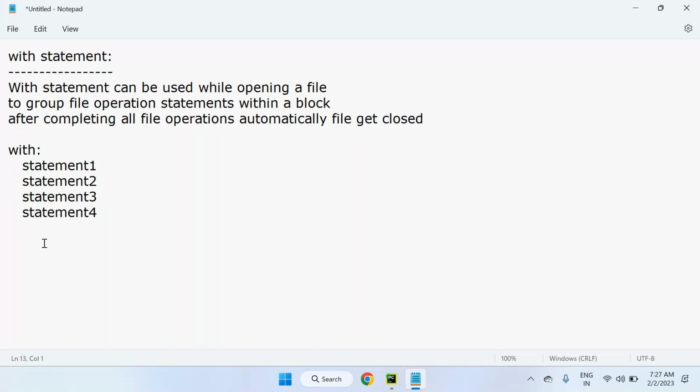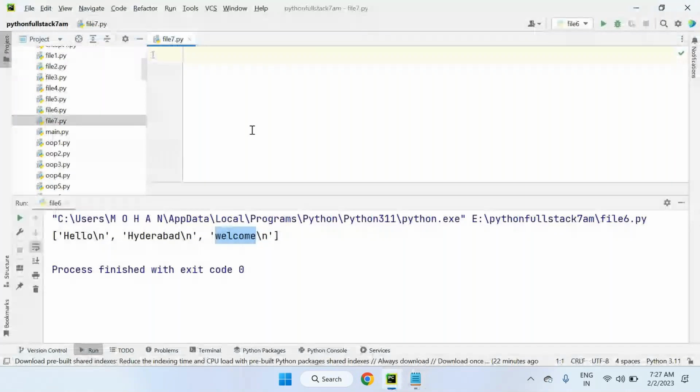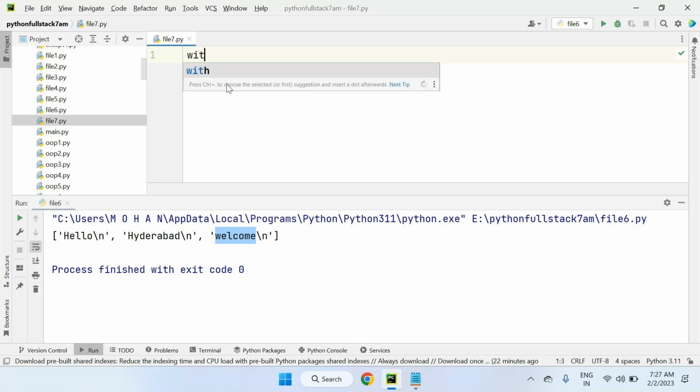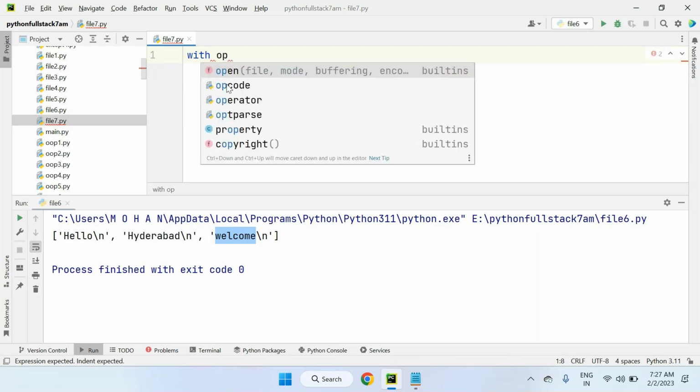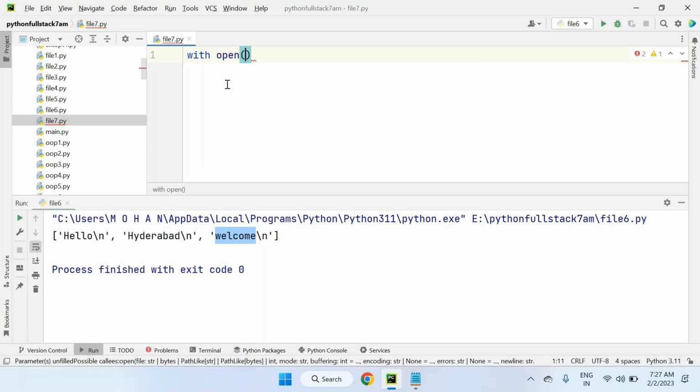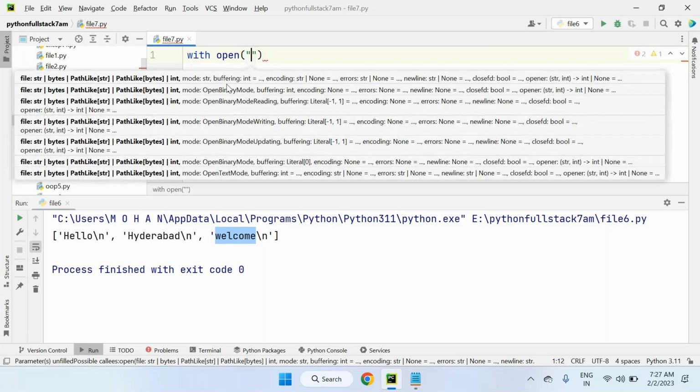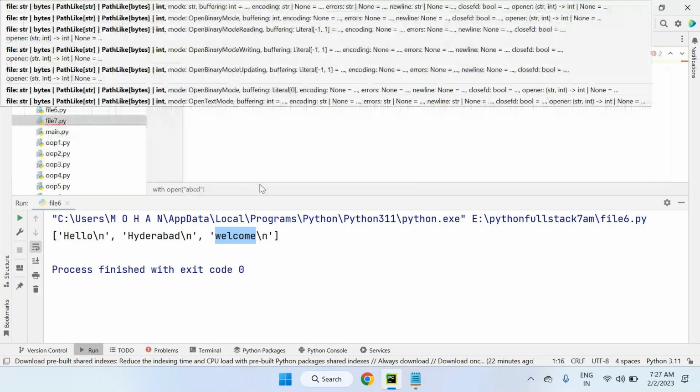Let's see the practical implementation. This is my program. Just for example, I'm showing how to write the with block statement. With is a keyword, and the with block is used for opening the file or creating the file. You can give any name, like durga.txt; let me give the name sample.txt.